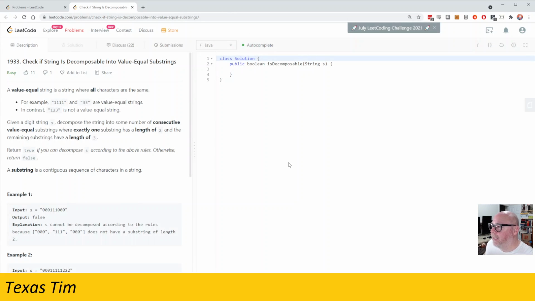All right, 1933. Check if string is decomposable into value equals substrings. Okay. I don't know if I know that word. A value equals string is a string, oh, where all the characters are the same. For example, those are value equals strings and that one's not.